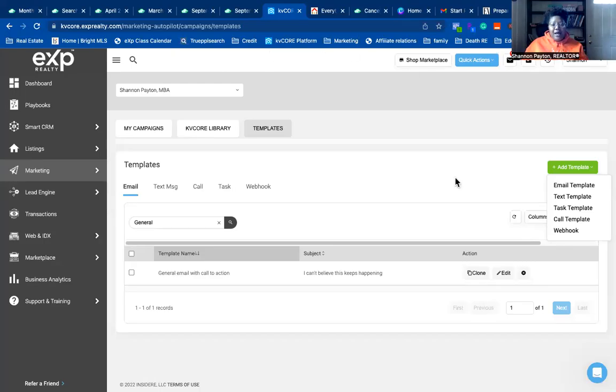Hi. So I am here to show you how to create a template. I'm making a couple generic templates because I don't want to have to keep going through to create different things. So what you will do is come in here to kvcore. As you can see, I'm with EXP, so kvcore is included in our monthly fee. You will do email template because we are going to create something.